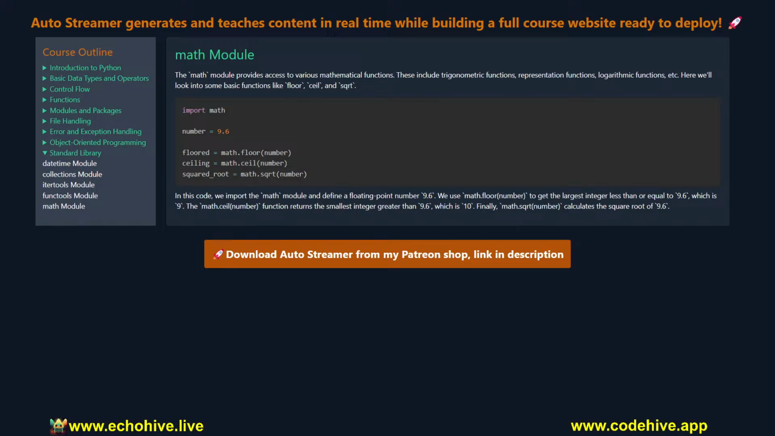In this code, we import the math module and define a floating point number 9.6. We use math.floor(number) to get the largest integer less than or equal to 9.6, which is 9. The math.ceil(number) function returns the smallest integer greater than or equal to 9.6, which is 10. Finally, math.sqrt(number) calculates the square root of 9.6.